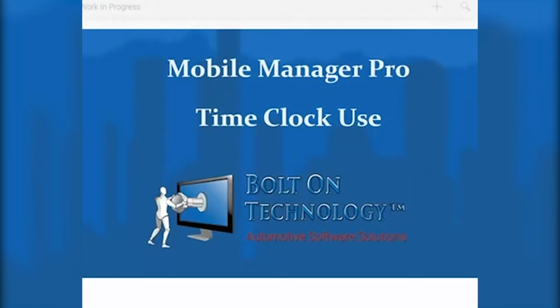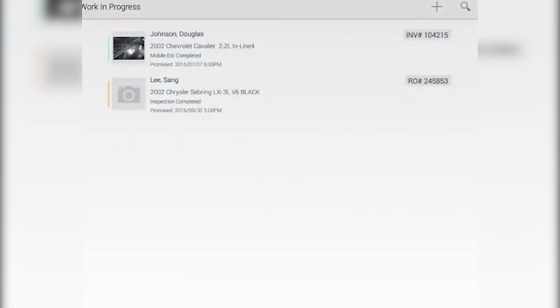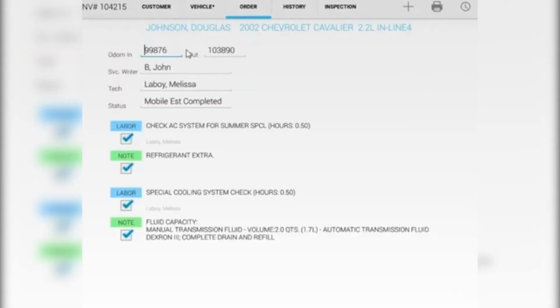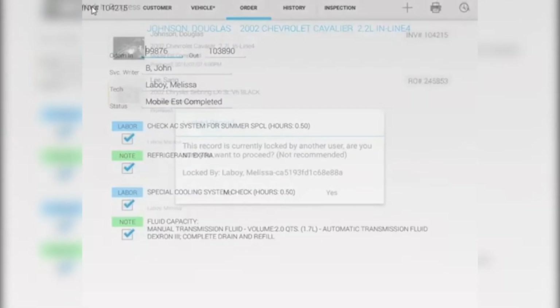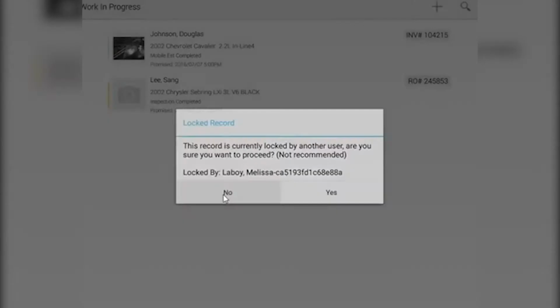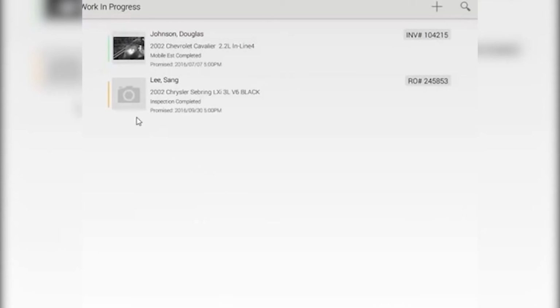Mobile Manager Time Clock. Labor time is a crucial component of the shop's productivity. It is important to know how long a job is billed for, how long it takes for the technician to complete it, and keeping track of the shop's labor margin increases efficiency. To begin using Time Clock, tap on the Mobile Manager drop-down menu to access the Time Clock button.